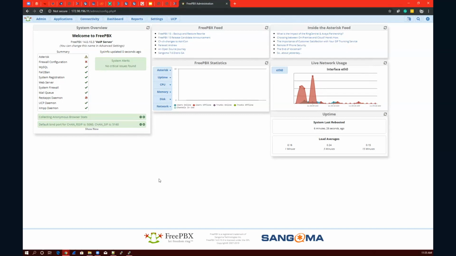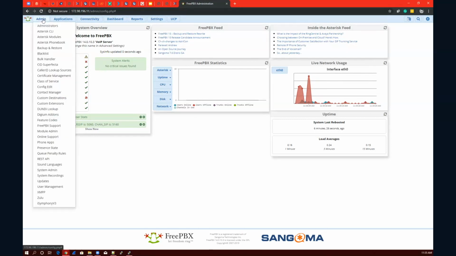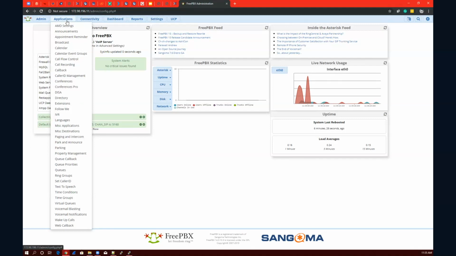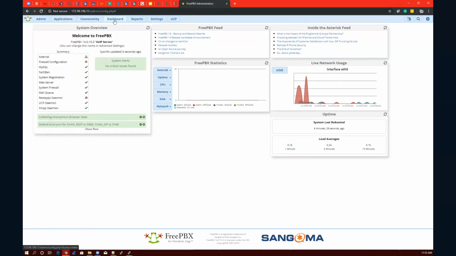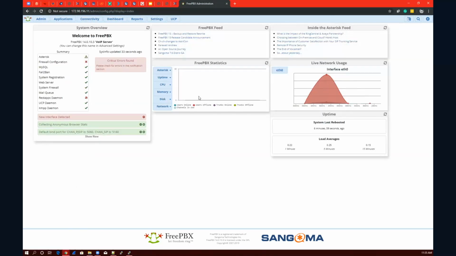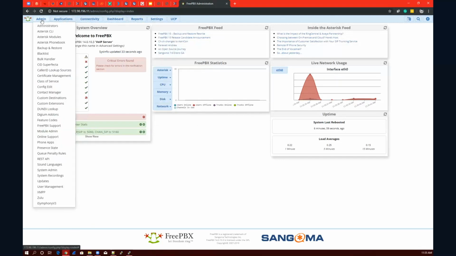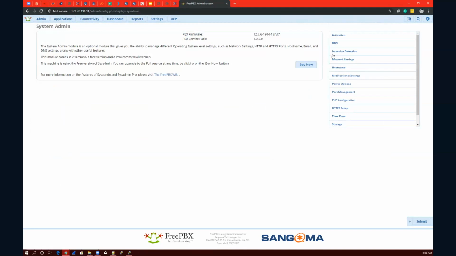So here is the FreePBX dashboard instance. As you can see, you have your admin controls, your applications, connectivity, and your dashboard, which is what's facing right here. You can just refresh your dashboard and see the CPU and memory utilization. First and foremost, when you get a new system, you want to go to admin, and then go to system admin. Being that the PBX is activated, you have these options right here on your right available to you.